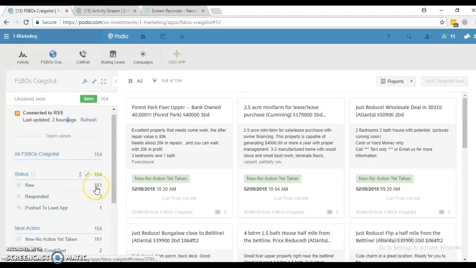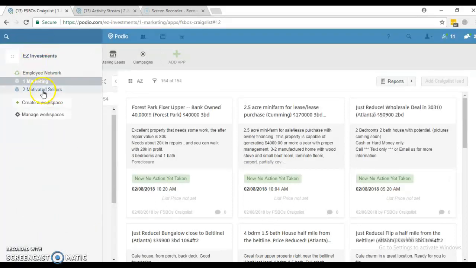Out of those, 150 are new leads, which means we haven't taken any action on them yet. Then 2 have responded to our text and email messages, and now we have to follow up with them. And 1 is a lead which we have screened and pushed to the leads app, which means we have pushed it into the motivated seller workspace.